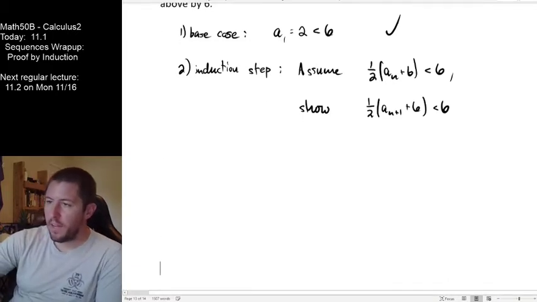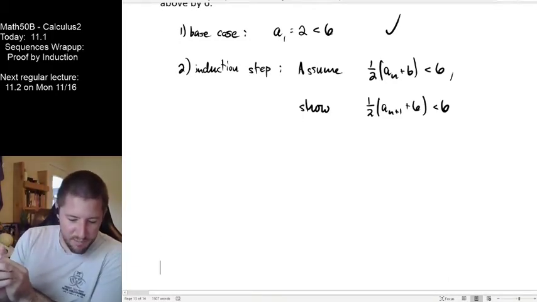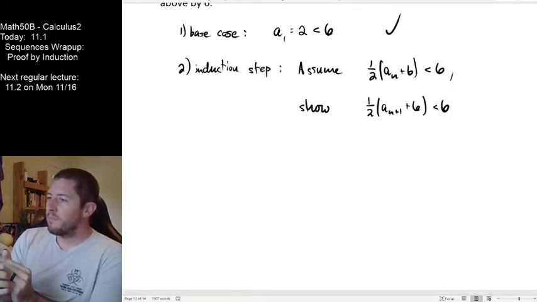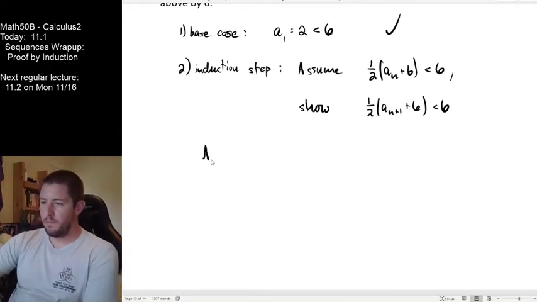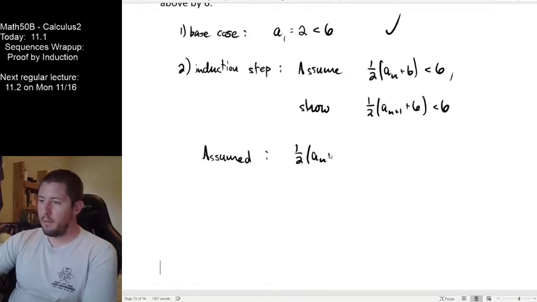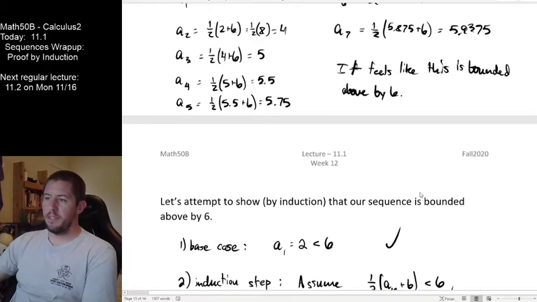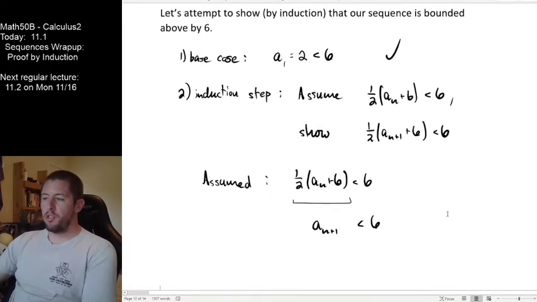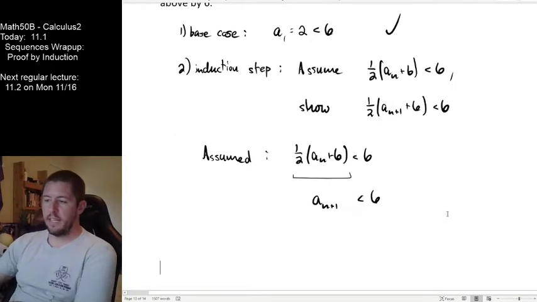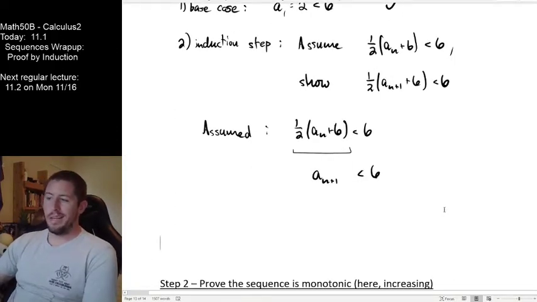And so I feel like I did something slightly different here in my induction step with this guy right here. Oh yeah, okay, no, I'm good. So we are assuming, what's the assumed thing right here? That 1/2 a sub n plus 6 is less than 6. What I'm noticing is that this is literally what my definition of a sub n plus 1 is. That is my next term in the sequence right there. A sub n plus 1 is this 1/2 a sub n plus 6 right there. So I am assuming that our sequence as it is defined is less than 6. So that's saying that a sub n plus 1 is less than 6.